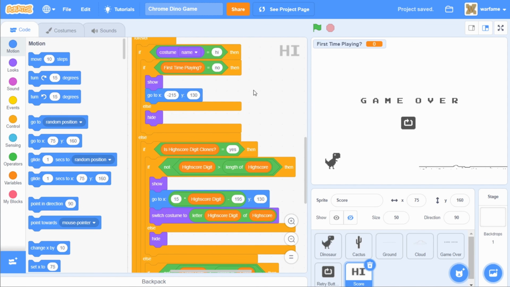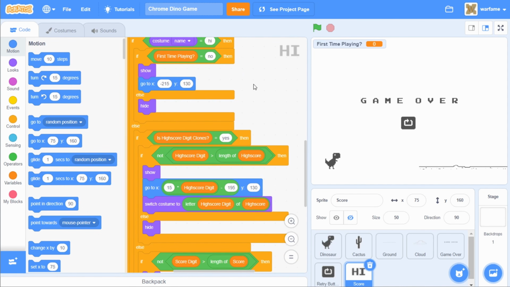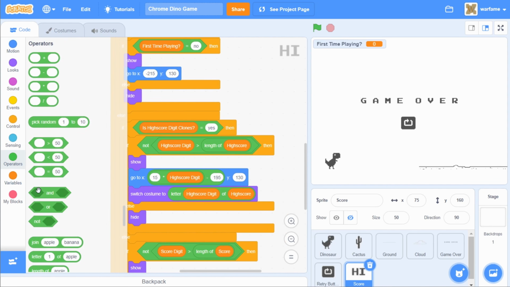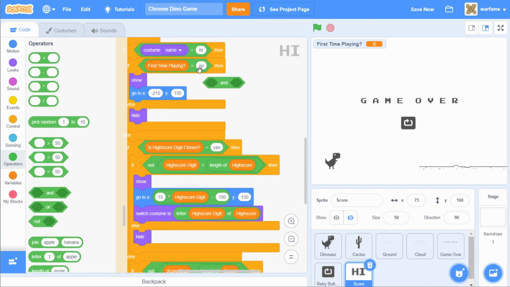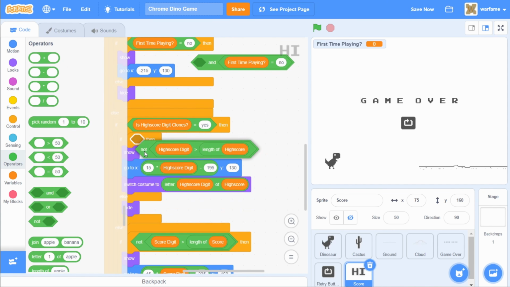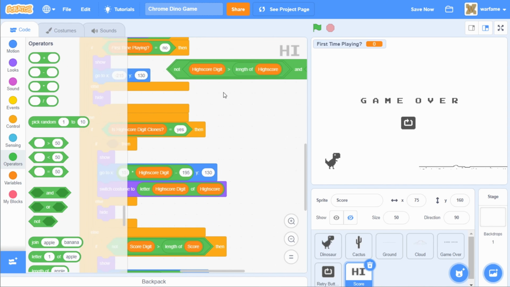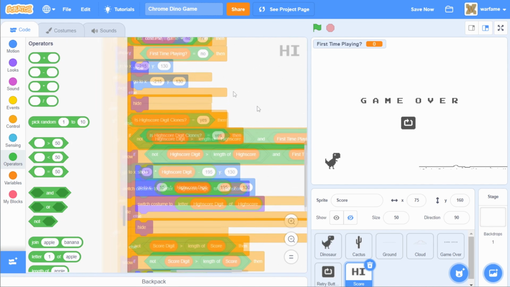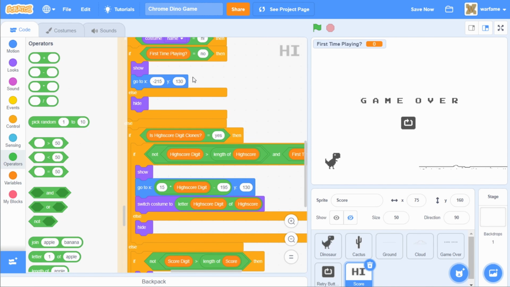And lastly, I also only want to show the high score number if it's not my first time playing. So let's go to operators and then drag an and I want to right click and duplicate this code right here, and put this not on the left side, and then drag this entire and back inside of the if. So now the high score text and the high score number should appear after we play for the first time.